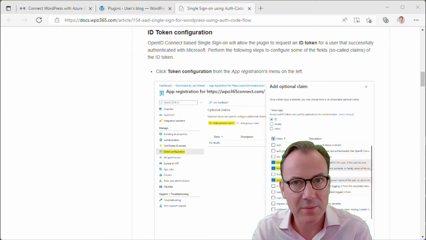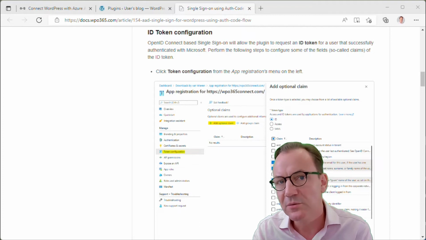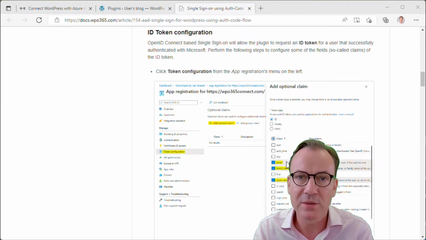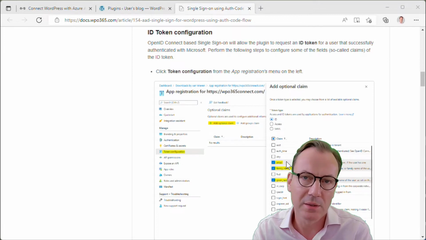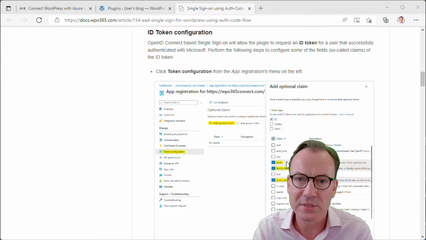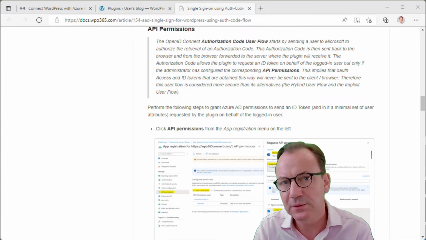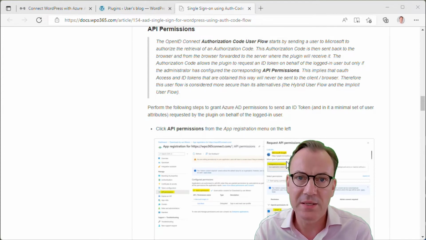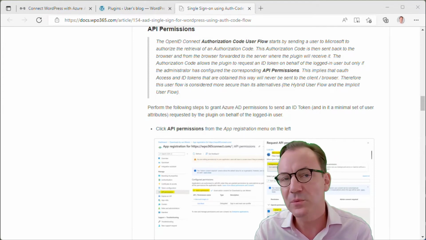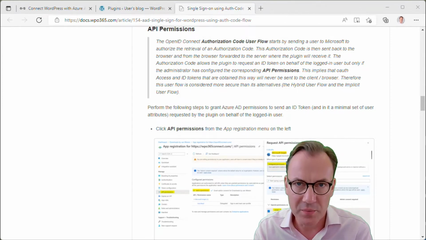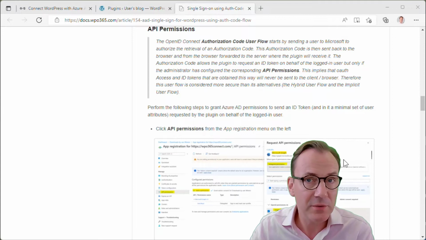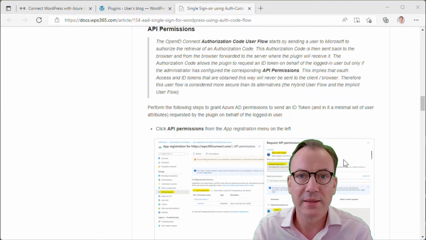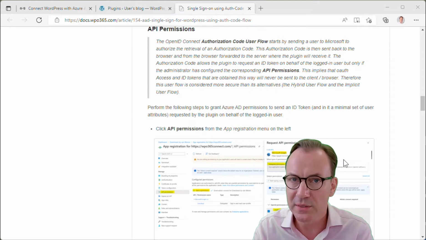An email address, maybe family name, a user login name. It needs to be enough information for the plugin to be able to find a user, a matching WordPress user, by login name, by email address. We need also to configure, basically to tell Azure AD that if this application connects to Azure AD, and if it requests an action, then we need to say what it is allowed to do. So we need to configure the permissions. We need to tell Azure AD that it's okay if we request an ID token or if we request a user's email address.